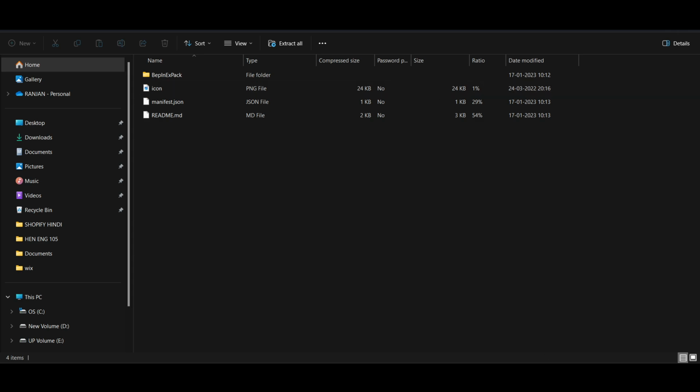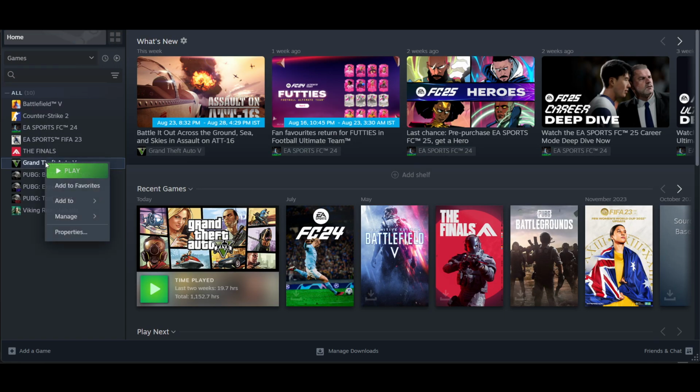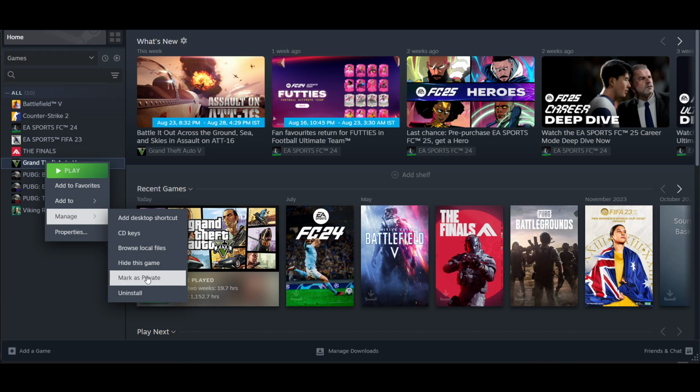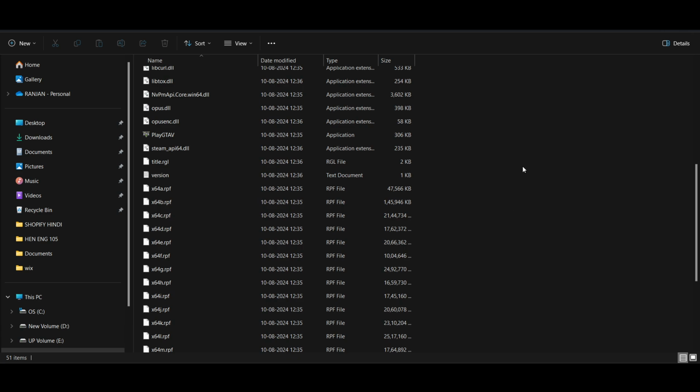Make sure you extract it, and if you have Lethal Company in your Steam, go to your library, right click on it, go to manage, and go here to browse local files. And here you can just paste the files and automatically just play the game or open the application. It will start working.